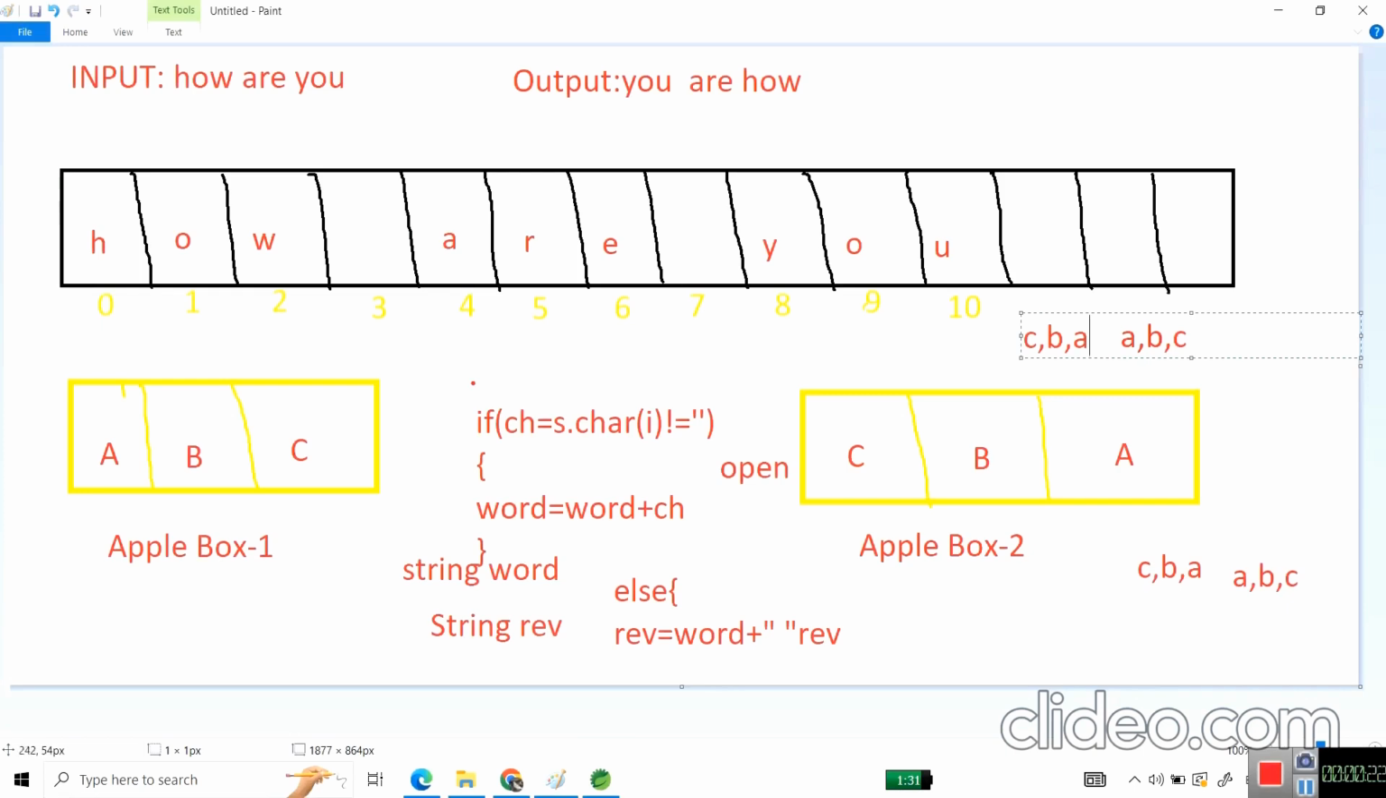The input given is "how are you", and the output should be "you are how". So basically we need to reverse the words of a string. To understand this approach, the simple thing is to think about how we use this approach in real time.